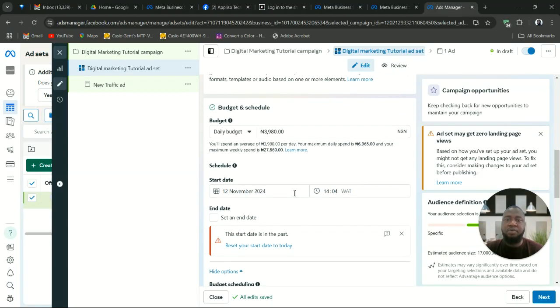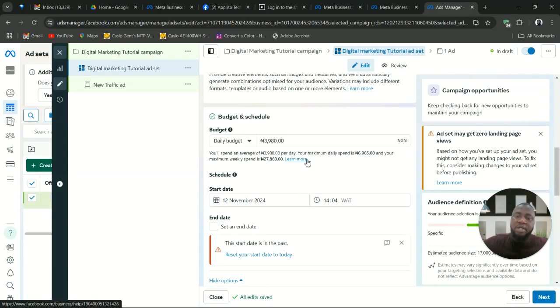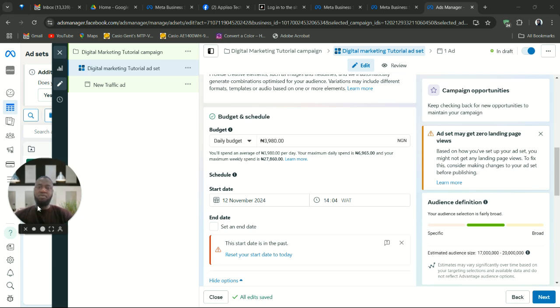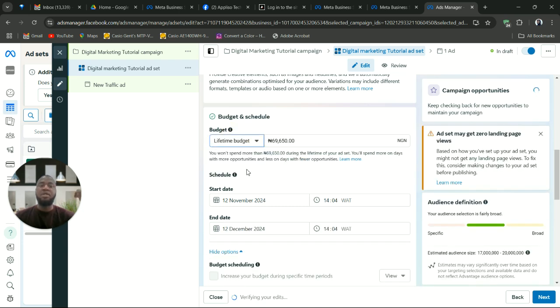So now the budgets. Budgets here is where you will come and here is where money is involved, right? So here is where you will come and tell Facebook how much you have to run an ad. So you can either select a daily budget or a lifetime budget. A daily budget is the amount that is going to be spent on a daily basis while your ad is being run, and a lifetime budget is the total amount that is going to be spent on your ad.